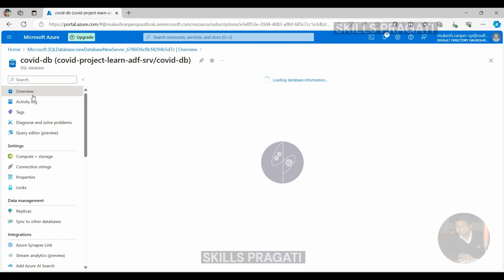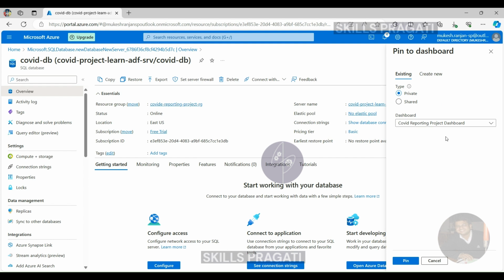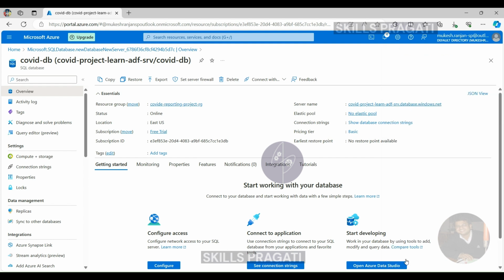But before that, let's go over to the Overview menu and let's click on Pin to pin our database to our COVID reporting project dashboard. So let me click Pin, and that's been pinned now.